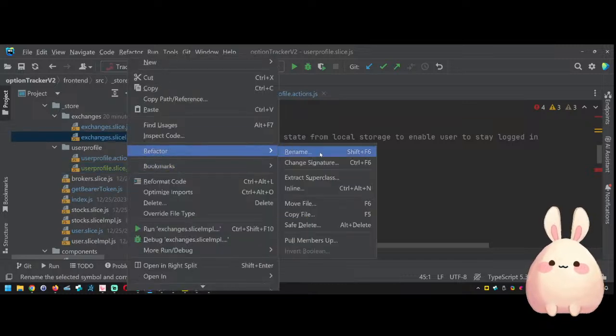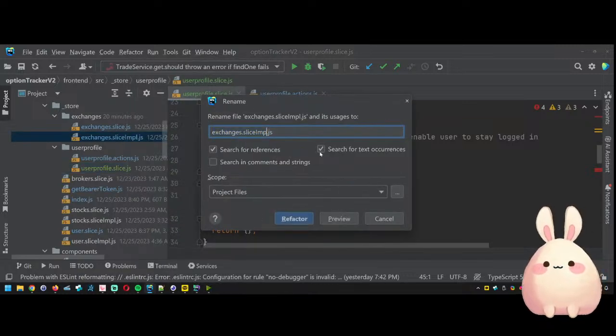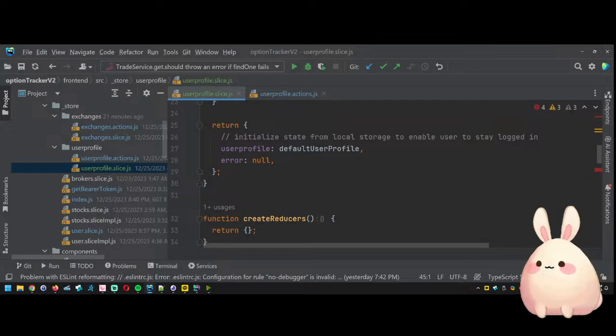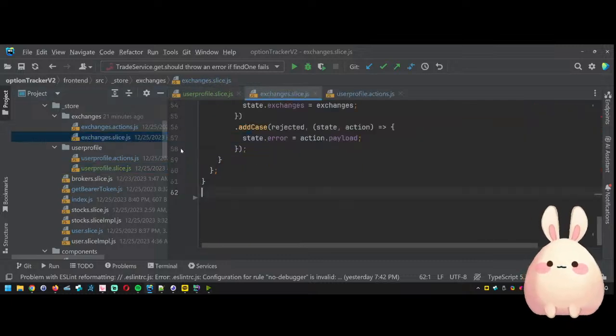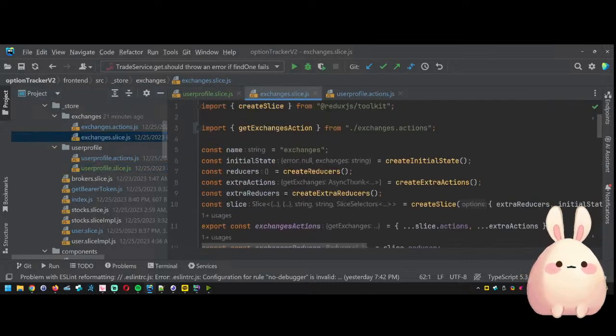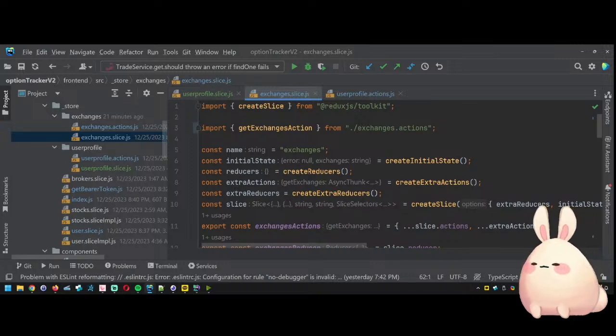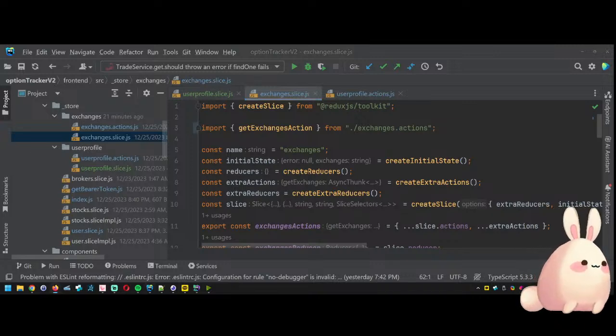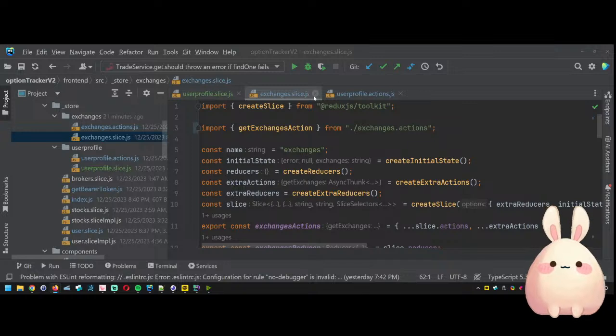Let's go ahead and refactor you. We'll rename you to exchanges actions refactor. I broke something. It did. No, that worked. What are you gonna be about? Oh, you're not. Oh, yeah, cool.